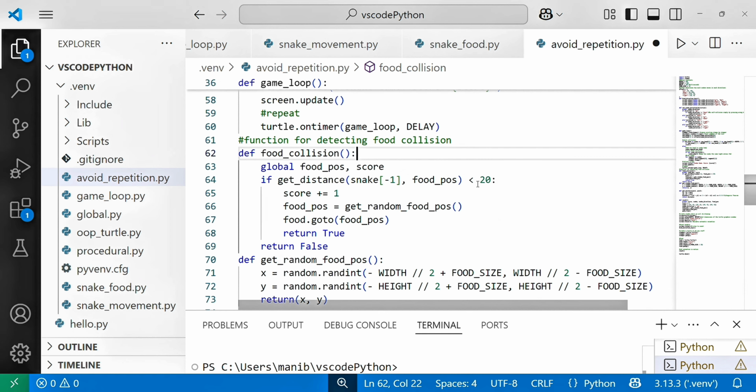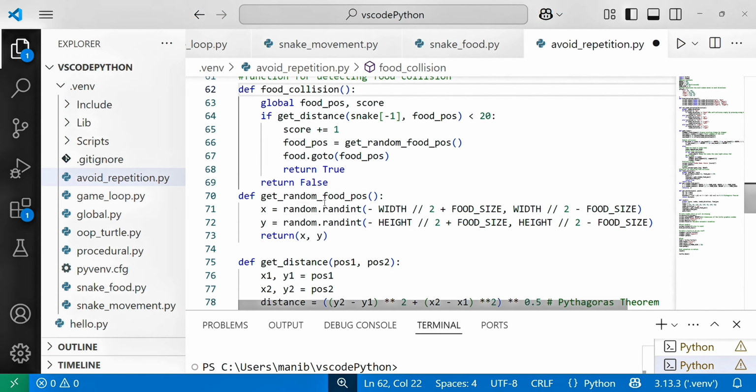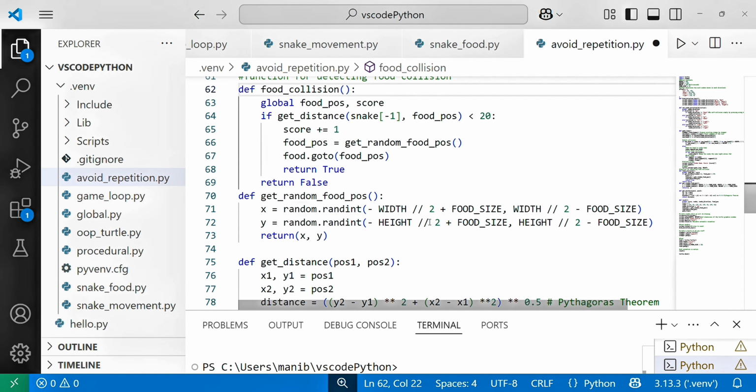So if the food is less than 20 pixels from the head, then it should score, that means it has eaten the food, and then food should go to a random position, so get random food position, and food.goto the food position and return true, otherwise return false. Get random food position, so x is equal to random.randint minus width divided by 2 plus food size, comma width divided by 2 minus food size.